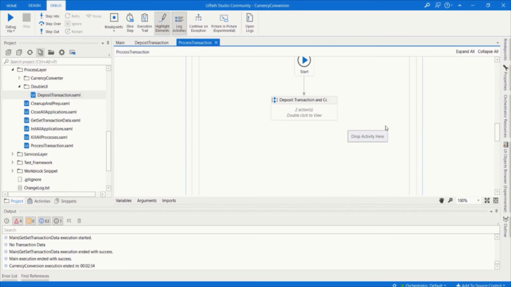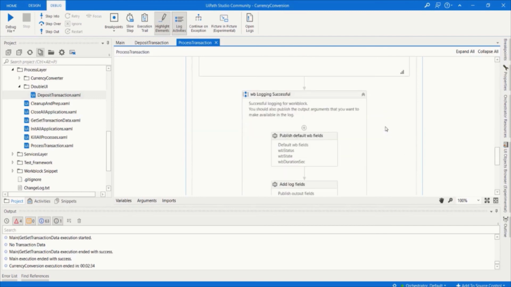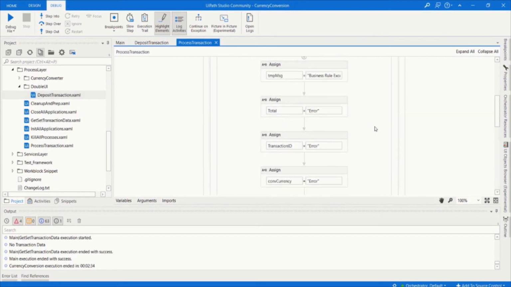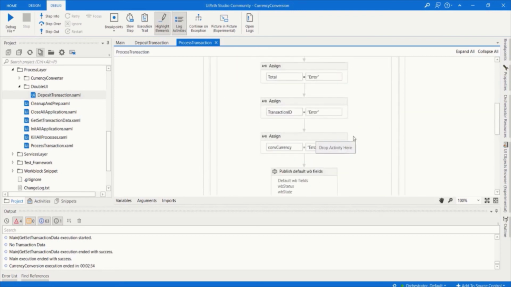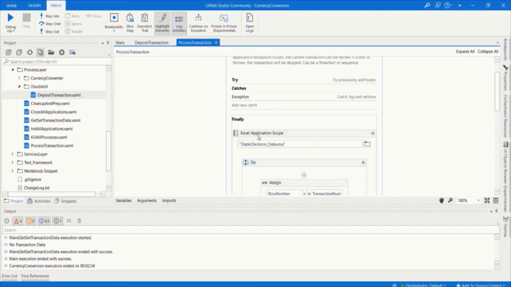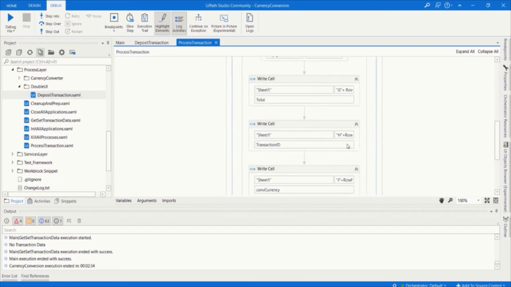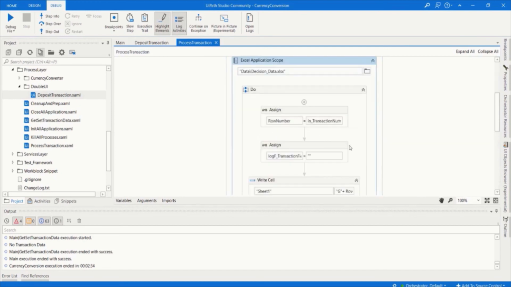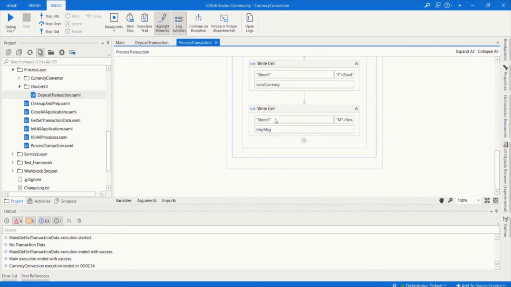And one more step is I need to handle the exception. In the catch work block on the exception, I handle the exception by assigning the total transaction ID and converted currency to error. Finally, I move the entire Excel application scope to the finally to handle the comments.